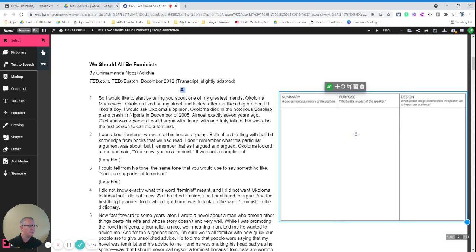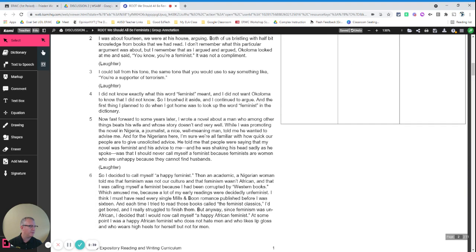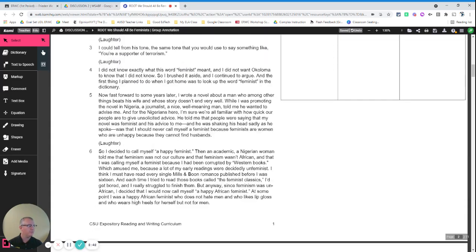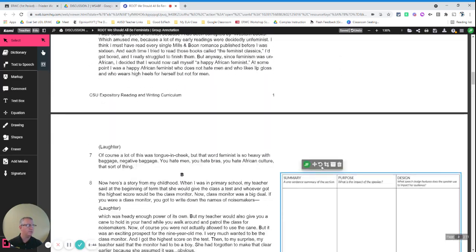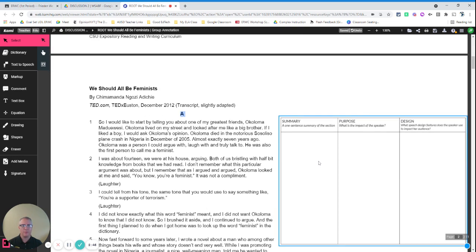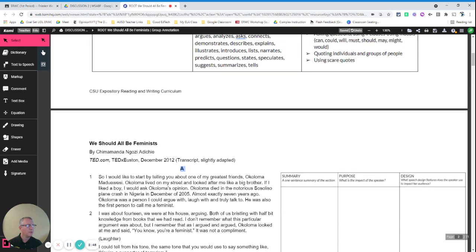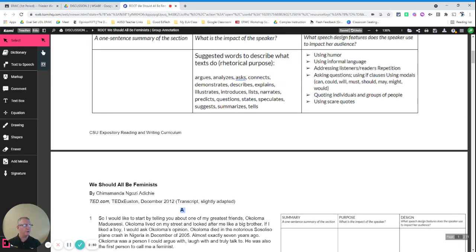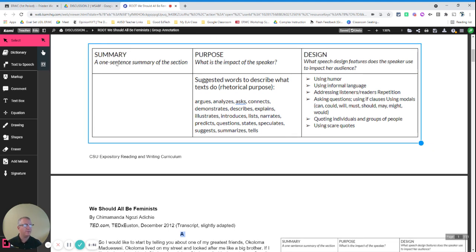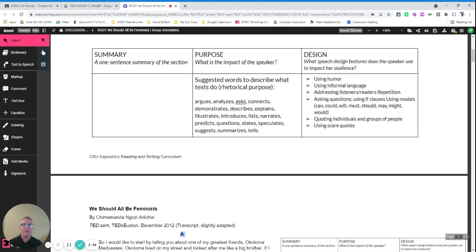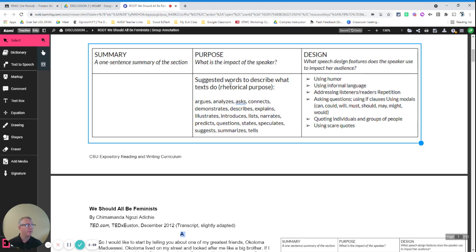Now, you don't have to use this particularly. You can see that it doesn't cover the whole section, and sometimes the sections are very short. So it doesn't necessarily cover the whole thing as far as the chart goes. But this is the content. So summary, just a real brief summary. It doesn't have to be a sentence. What is this section about? Purpose. What is the impact of the speaker?